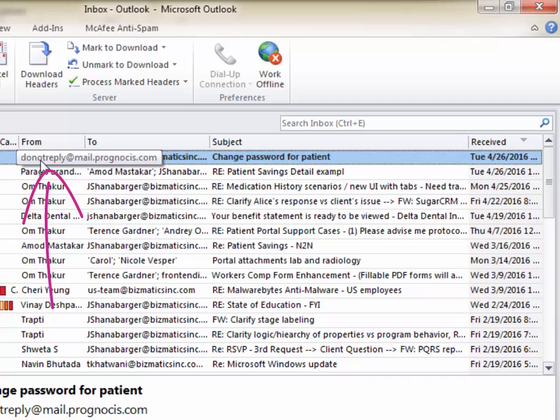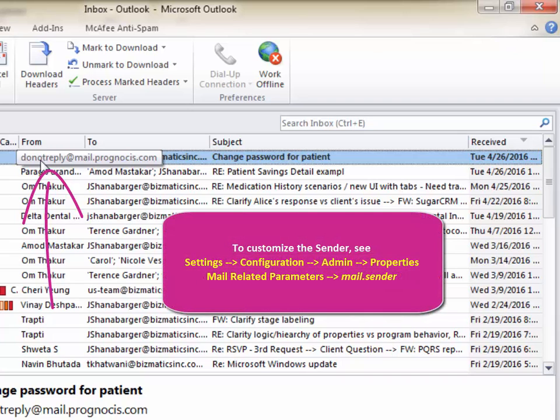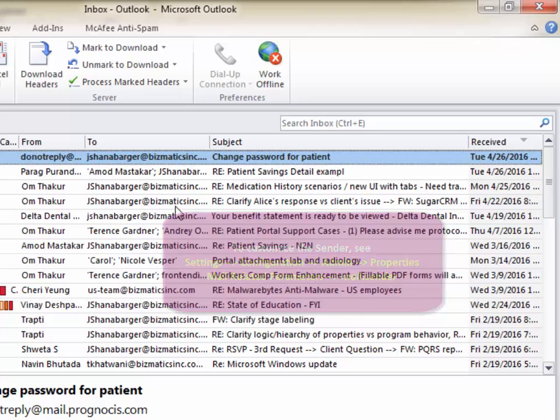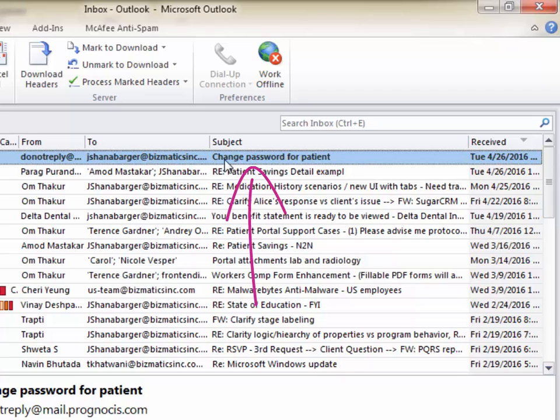do-not-reply@mail.prognosis.com. You, of course, can change that under your system configuration settings so that it says do-not-reply@mypractice.com or mydoctor.com so they know who is sending them this email. You will, of course, need to inform your patients to make sure that is not in their spam filters so that they're able to retrieve it. And in this case, you'll see that the subject line says, change password for patient, because this is the temporary password the patient is receiving.